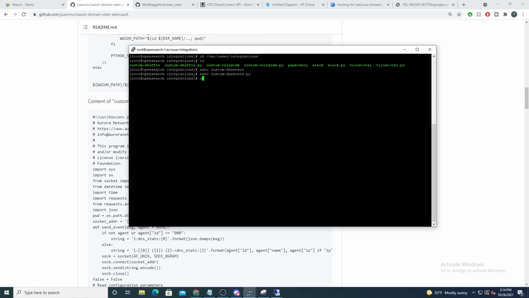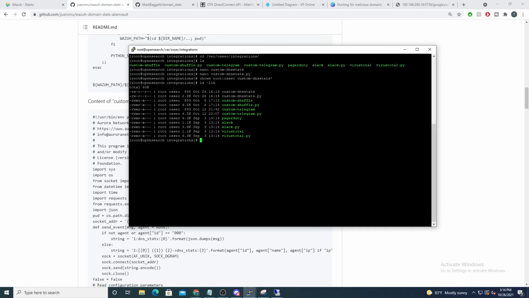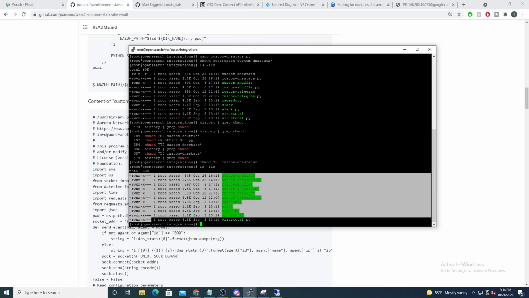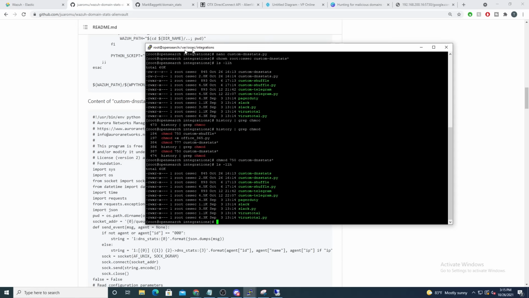We will now need to change the ownership of this file to root and ossec so that the Wazuh manager can correctly have access to read these files. So if we run ls, we see that the root and ossec group are configured for these two files, and we need to modify these files to 750. We'll say custom-dns-stats and a wildcard there, and if we ls this out, we see ownership and execution permissions are set appropriately. So that looks good.